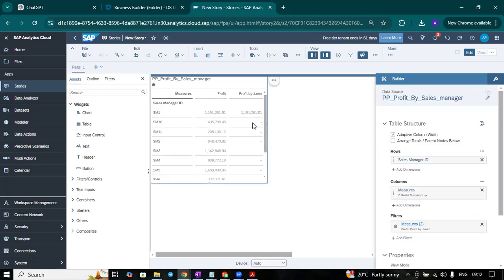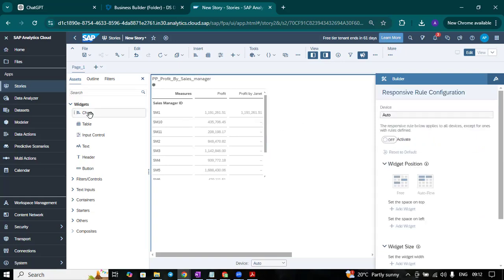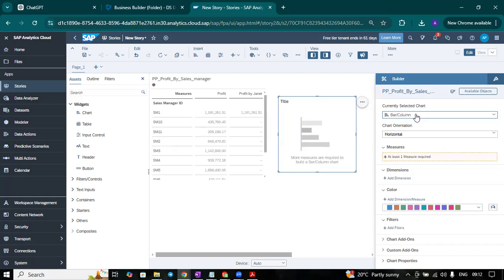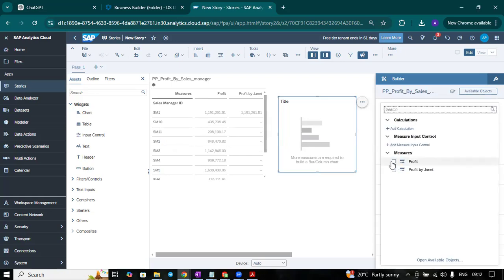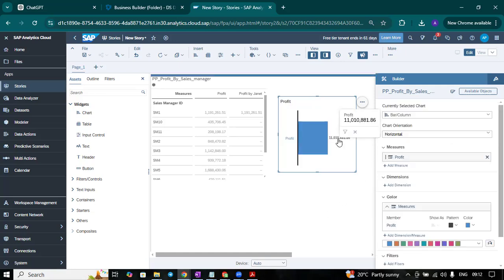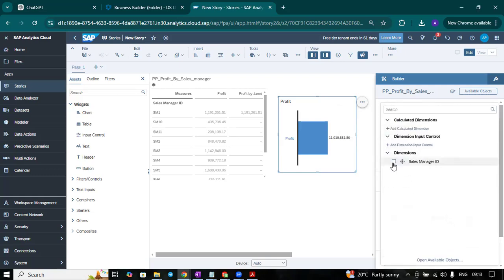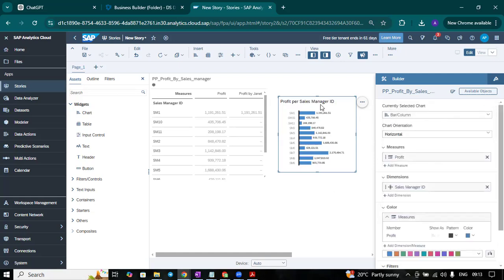And you see profit by Janet is showing only for this guy. Similarly, I can create some chart also. Let's add a chart and click on that. I want it as horizontal bar column. Add at least one measure. I'll say profit and click on chart. Now we'll add a dimension which is sales manager. Only one is showing because that's what our perspective has.